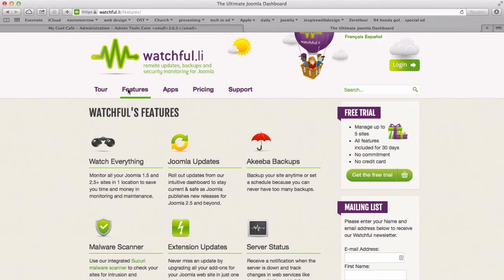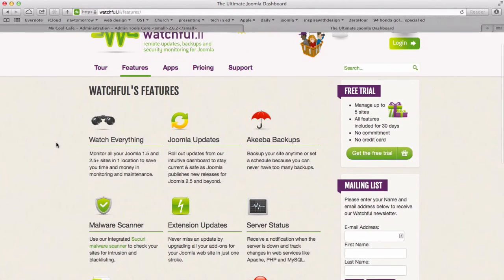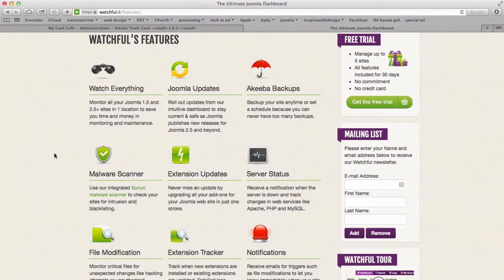What it does is it sets up all of your updates and backups in one place. So it gives you one place to see everything about all of the sites you have, one place to do all your updates, one place to do your backups, malware scanner, extension updates that support the Joomla updater, server status, file modification. It's just fantastic. And it's not that expensive.